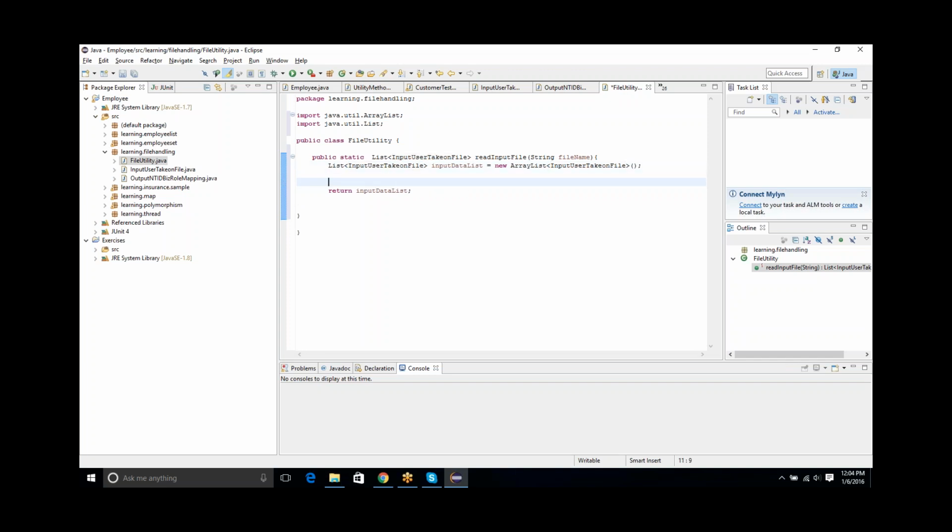So here you need to create the objects, right? One by one object. But before that, we need to read the file, correct? Correct. So to read a file, you need to use a file input stream. To use the file input stream, you can use a file reader, buffered reader, and so on.